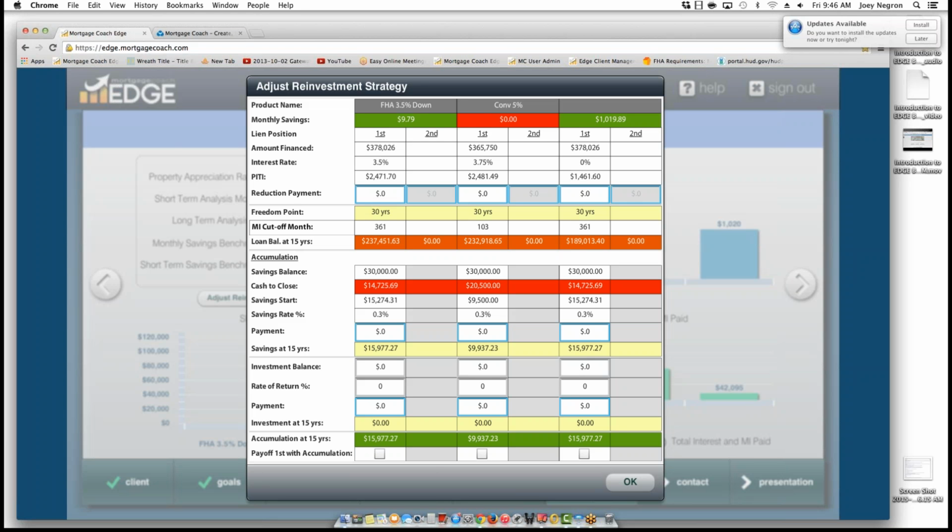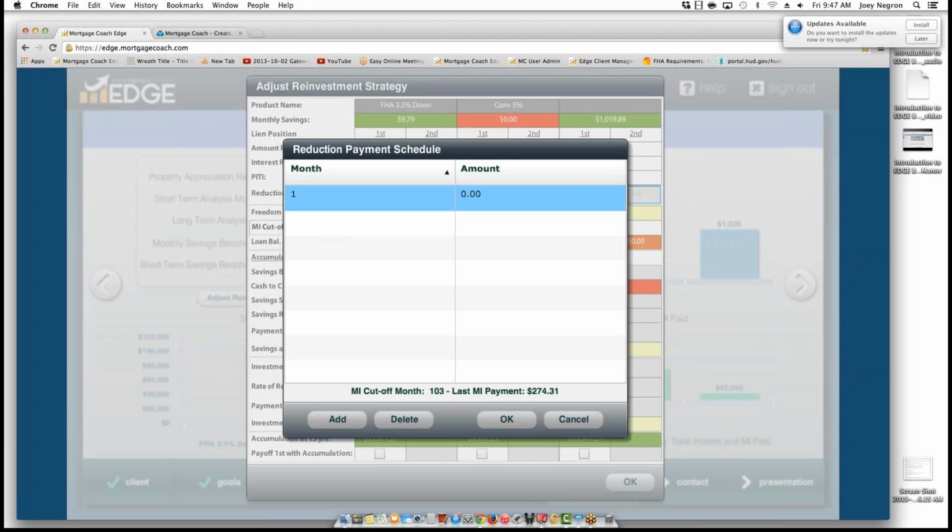Now, this is a powerful thing that you can also do. If you have no other products to compare to, maybe you're only going to demonstrate to a borrower an FHA product, the secondary product can be how they can pay off their mortgage a lot sooner. So one thing you can also do is, if mortgage insurance is in place, I can double click here, and again this is more advanced, but I'm going to show you something that shows the power of Mortgage Coach. So here's the 103rd month. This $274 is officially going to drop off at this time period.